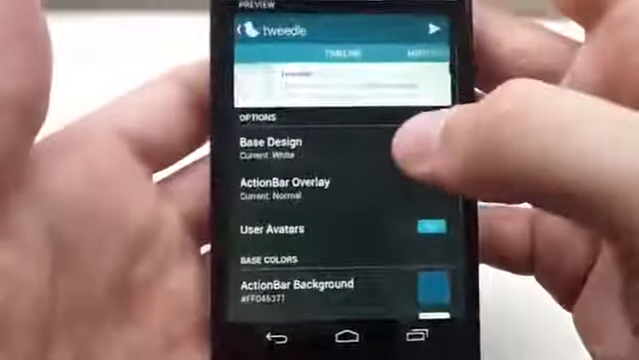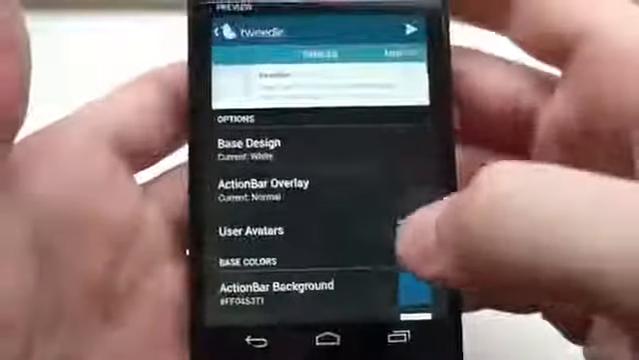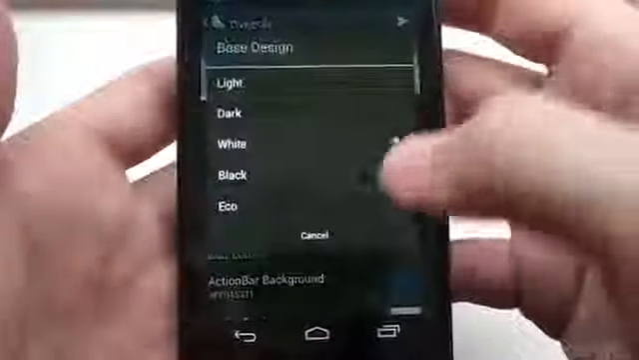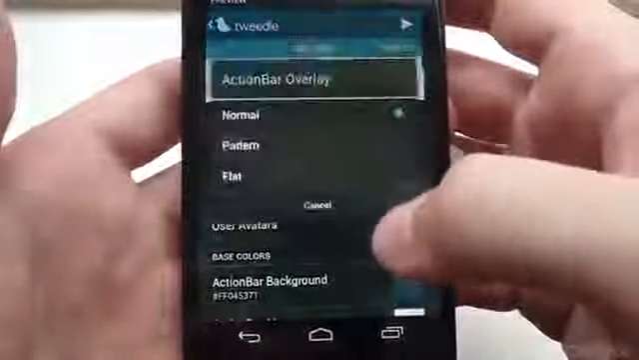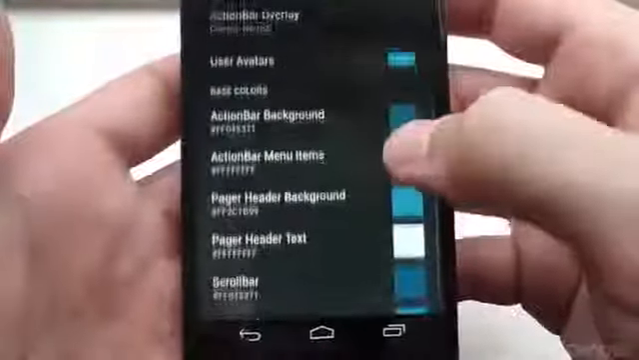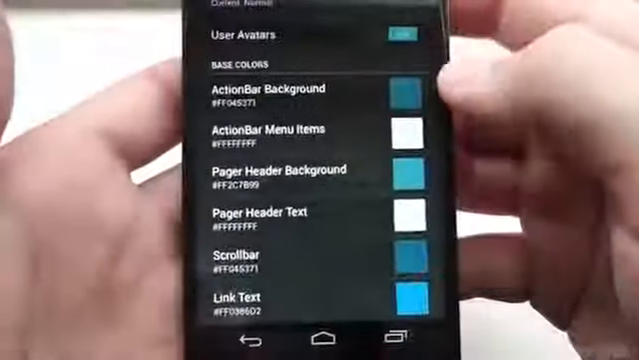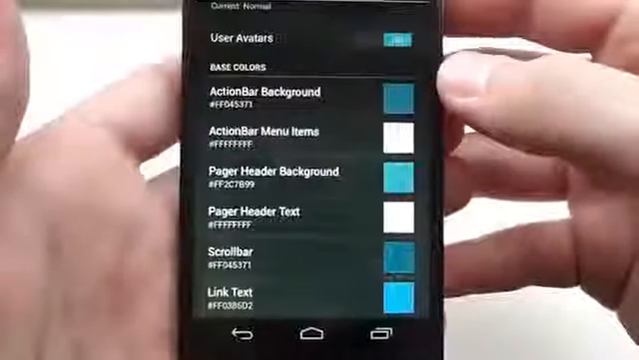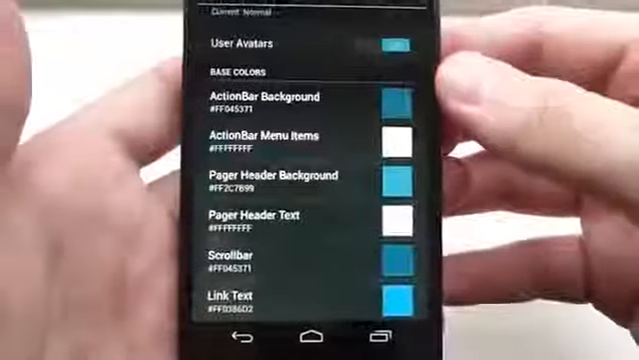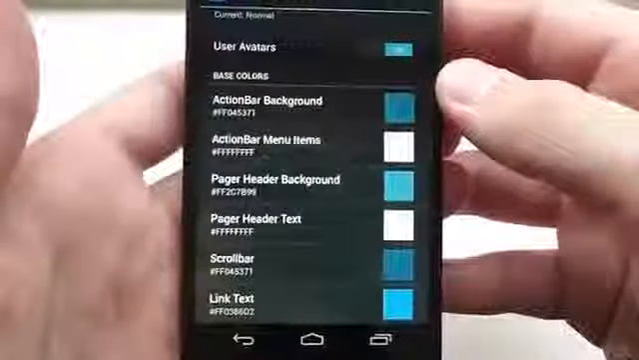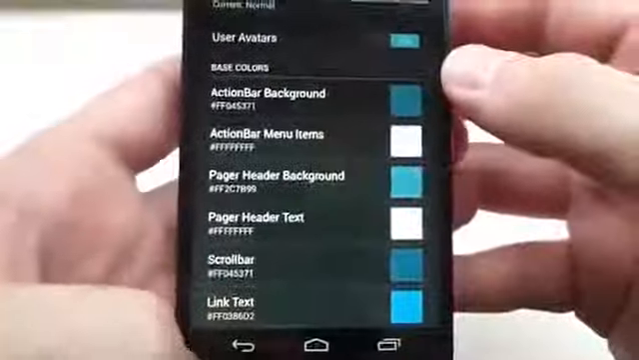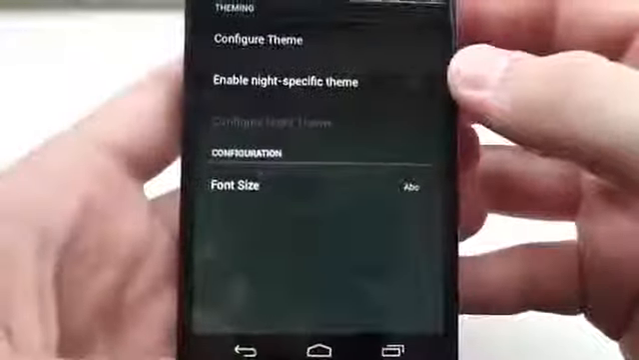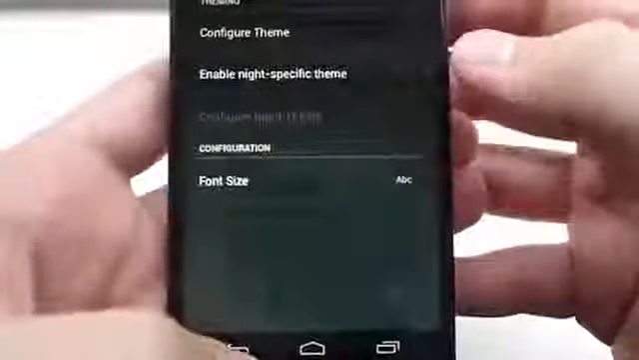You can also configure, if you happen to know the color codes that you want, completely manually. So you can change what you want your base design and the action bar to look like, and then you can turn avatars on and off, and you can change all of the colors on your own. So you could start to just kind of dink around with it, or maybe you know the color codes that you want to match the theme of your device or something of the sort. You could seriously configure this so that your interface of Tweedle looks like nobody else's.